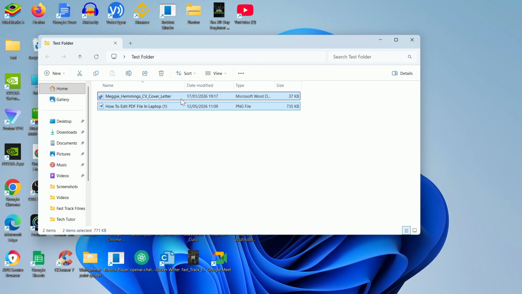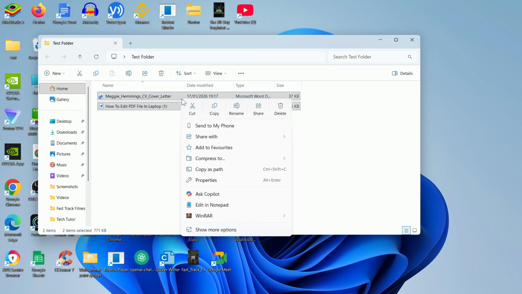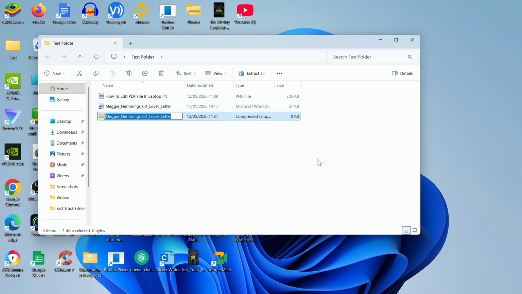Once you've done that, right click and you're going to get this menu come up. On this menu, what you want to do is hover over the compress to option, and on the sub menu, you can see we've got the option for zip file. Give that a click, and as you can see, it's going to create a new zipped folder. What we can do is give this a name. So I'm going to call this one test zip folder. And once that's done, your zipped folder is good to go.